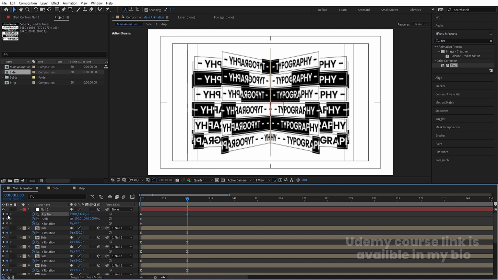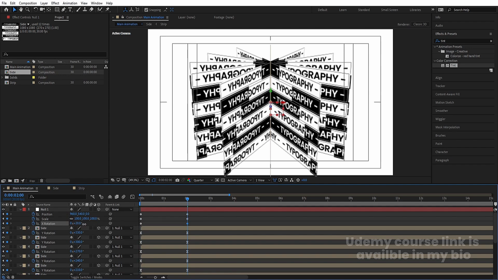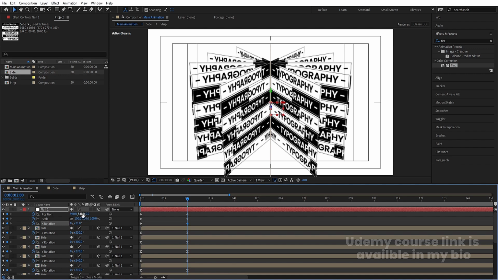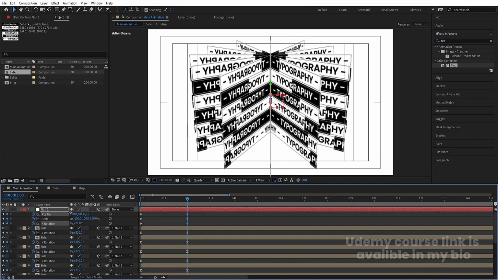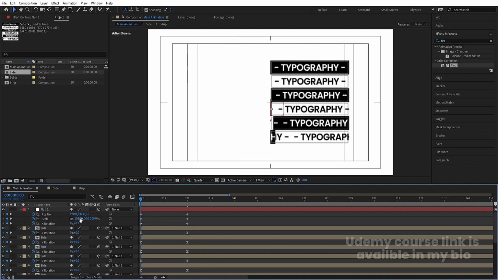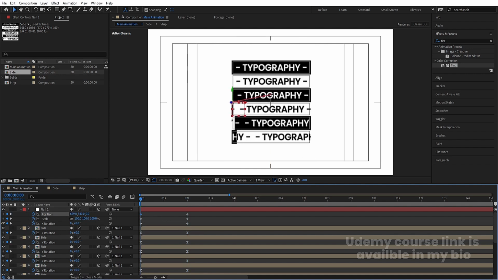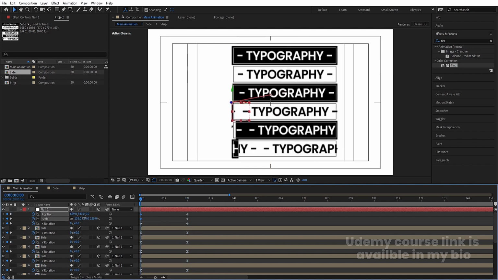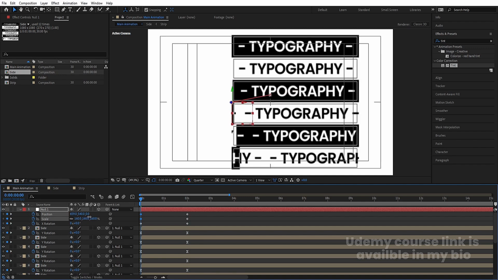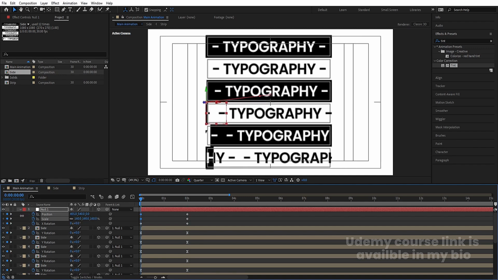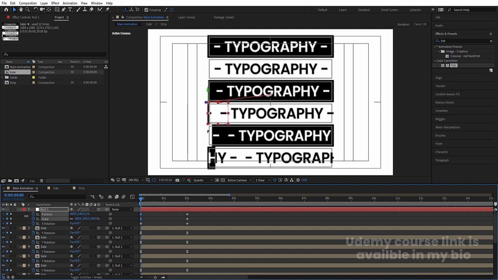Go over here, create another keyframe, and over here we need to rotate it on the X axis like this, and we have to change the position somewhere around this point, like that. Then go to the start and we will bring the position of this one over here, and let's increase the scale somewhere around here like this, and change the position somewhere around here like this.